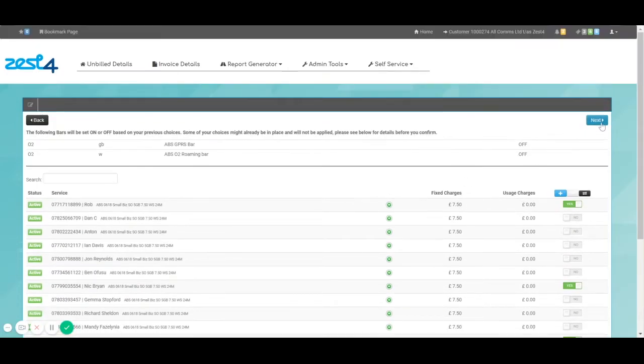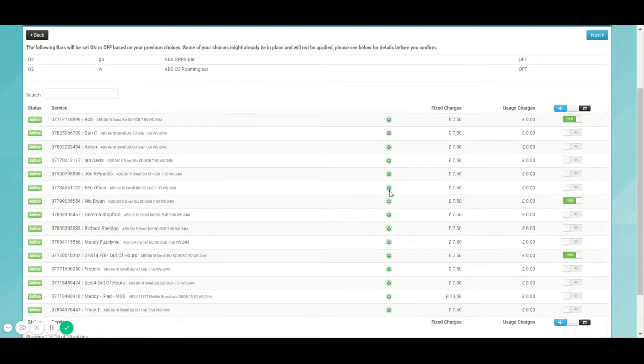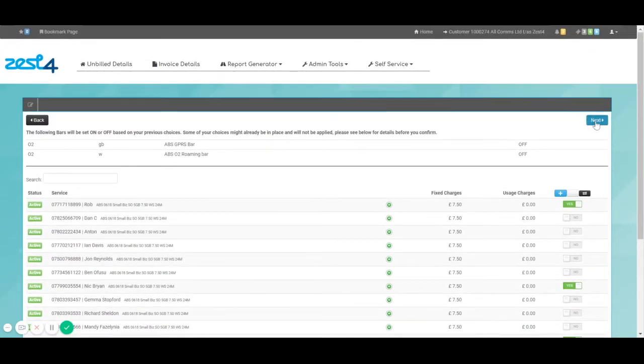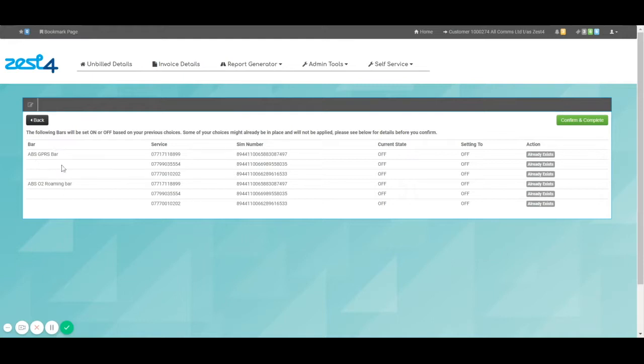So again, I can toggle on the appropriate numbers on the right hand side to yes. Also on this screen, I can hit the green plus in the middle of the screen, and that will tell me what bars are currently, if any, on the numbers. On the final screen, this again is the summary. It tells me the bars, what I'm trying to turn off.